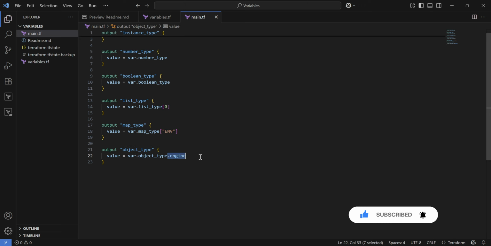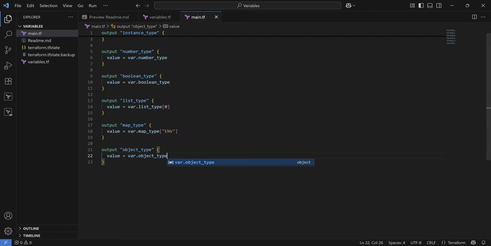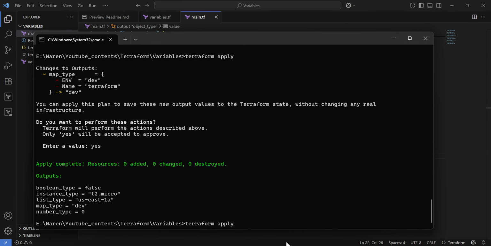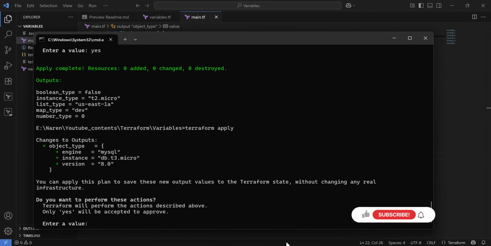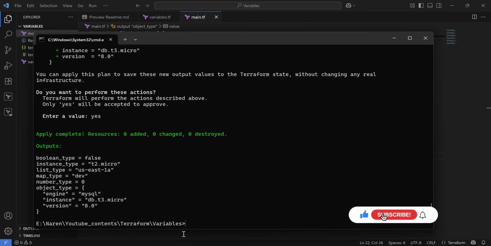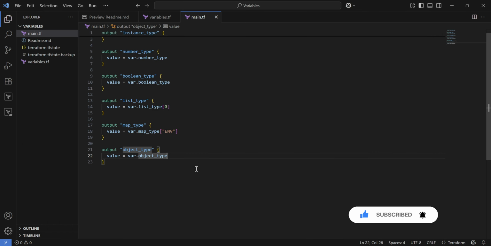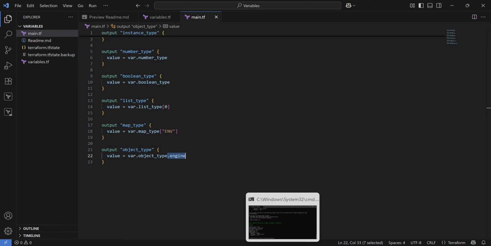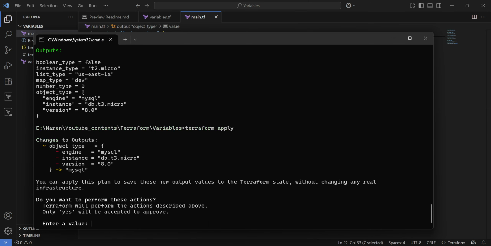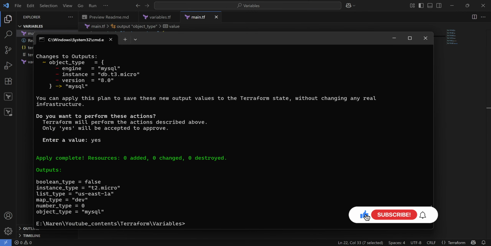If you don't specify this, then the whole object will be printed. So let's go to the console and then apply, saying yes, and you can see we will see the full object assignment. Now let's enter the type engine. We just want to retrieve the value of engine, saying yes. So now you can see we have an object type, MySQL.